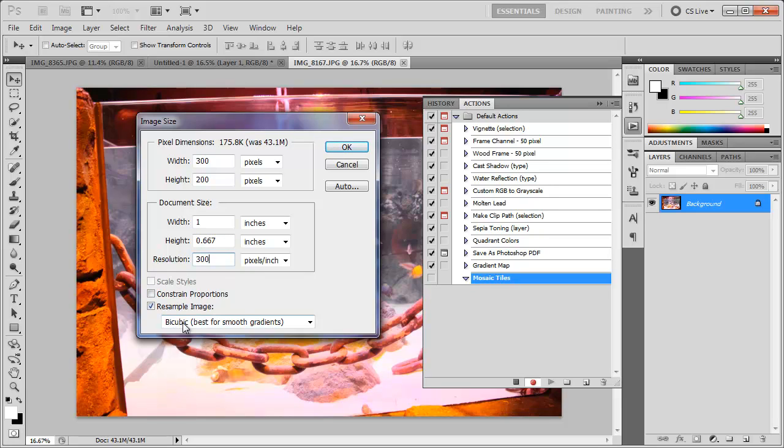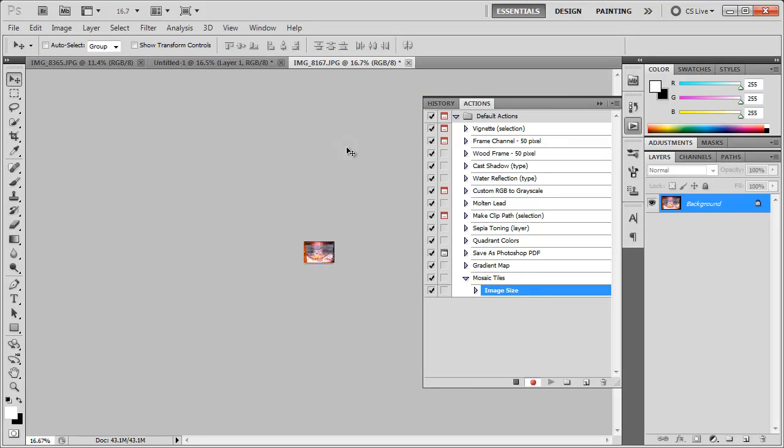And let's change this to bicubic sharper best for reduction. And we should end up with a width of 300 and a height of 200. Click OK. And let's see the image size action here. So just to make sure, width 1 inch, height is done, and 300 by bicubic sharper. So that recorded just fine.